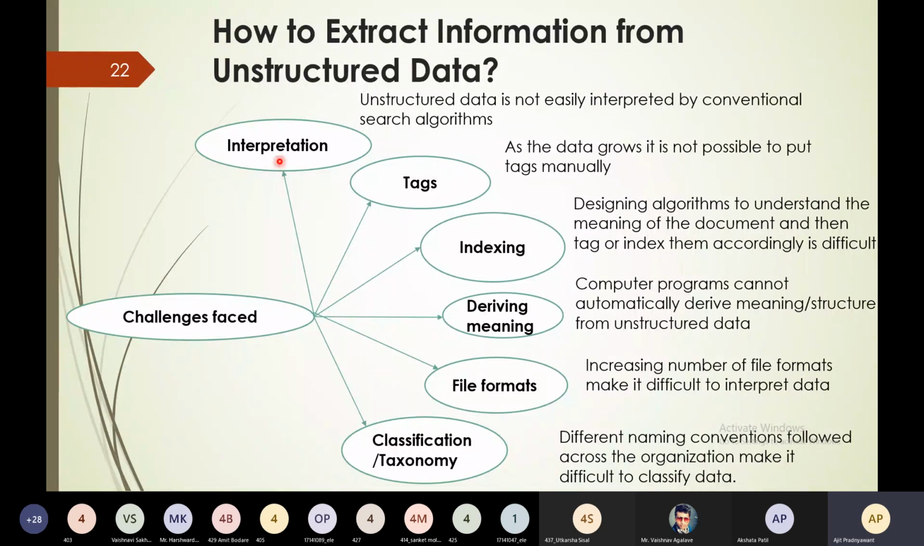First one is to interpret the data. It is difficult to assign tags manually because data is growing randomly. Then indexing, you cannot give a proper indexing. You need to understand the structure of the unstructured data. Then you cannot easily derive the meaning because you will not get proper input data for the computer programs. There are lots of kinds of unstructured data stored in various file formats. Again, it makes it complex to retrieve the information.